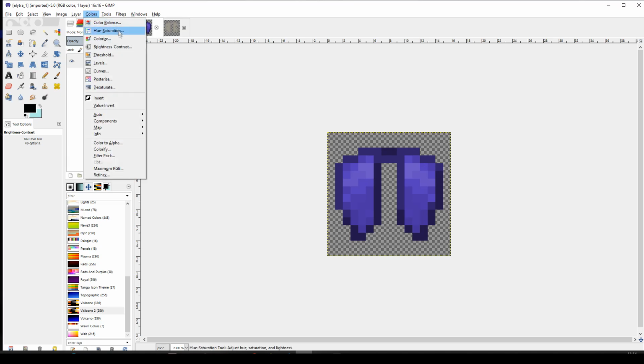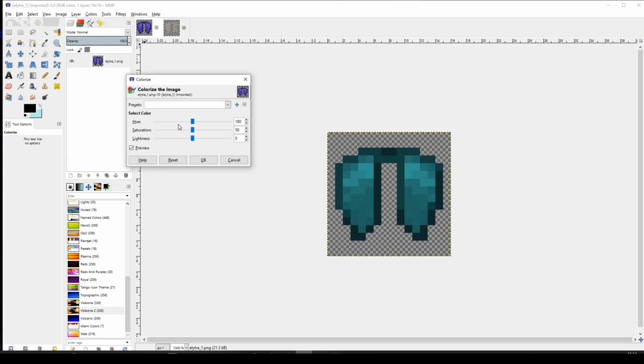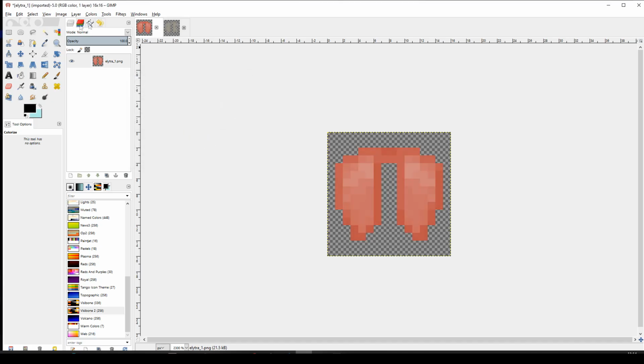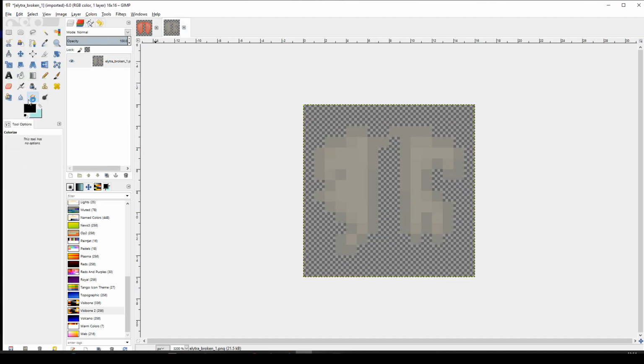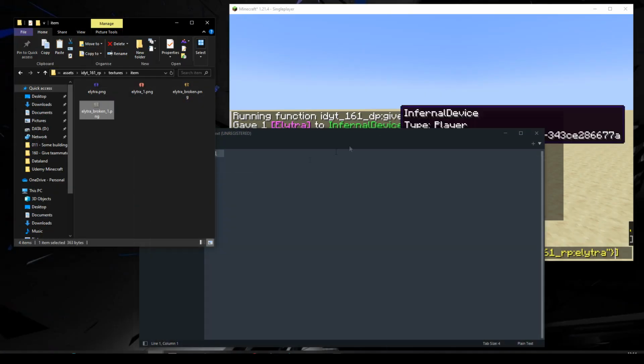Let's check this one. Colors. Colorize. You can go red now. Well, super bright red. Okay, let's overwrite. Overwrite. Has it changed them? Yeah, they look different. Okay.